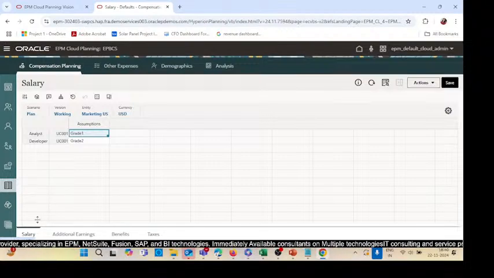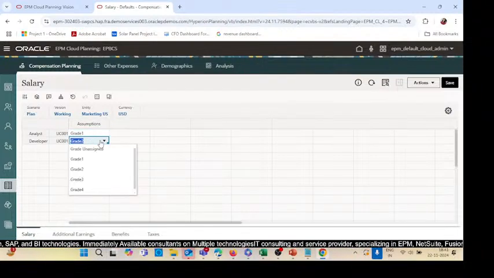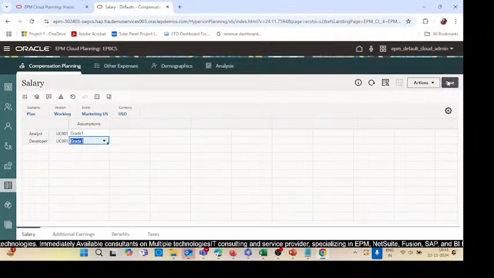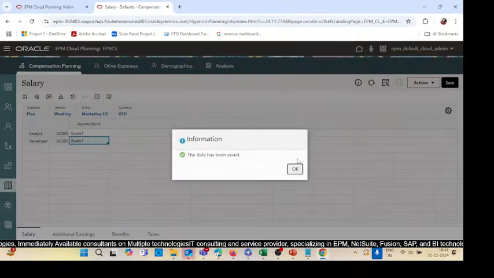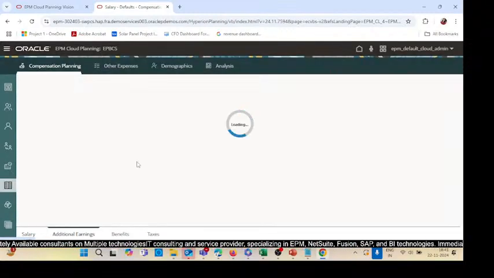So first thing is default. Here you can see I have defined only for grade 1. If I want to do it for grade 2, that we can also do, but the salary will be calculated according to the grades we defined here. We can even change this. If I want to make it for grade 1, I can do that. Data has been saved.